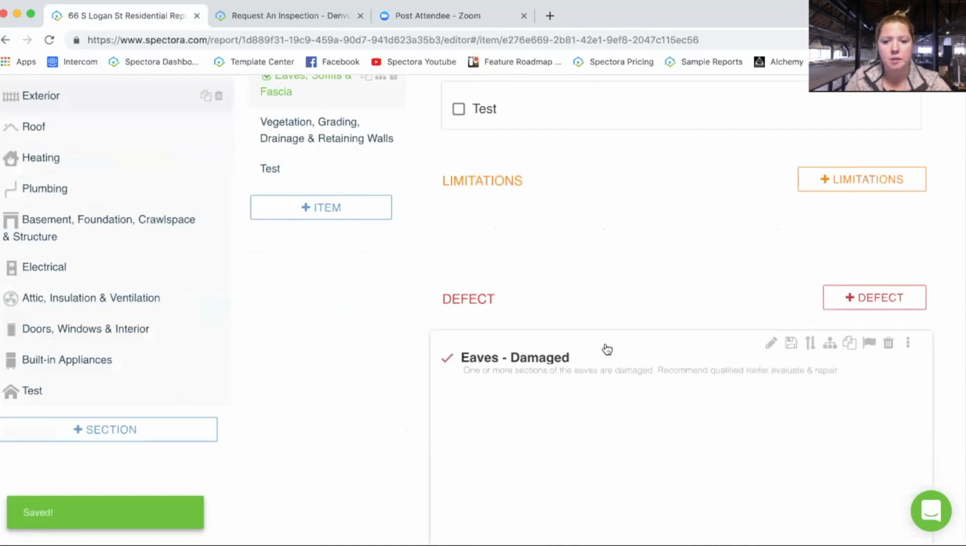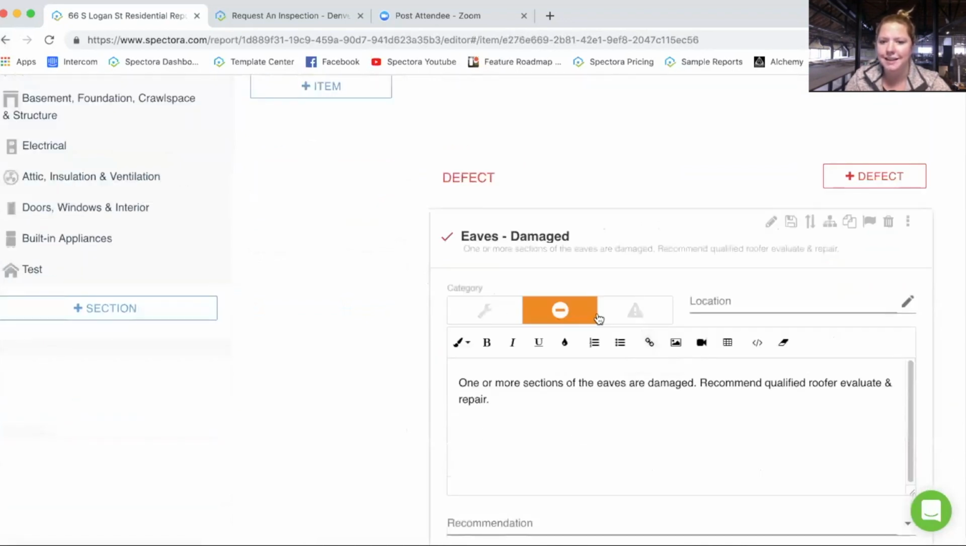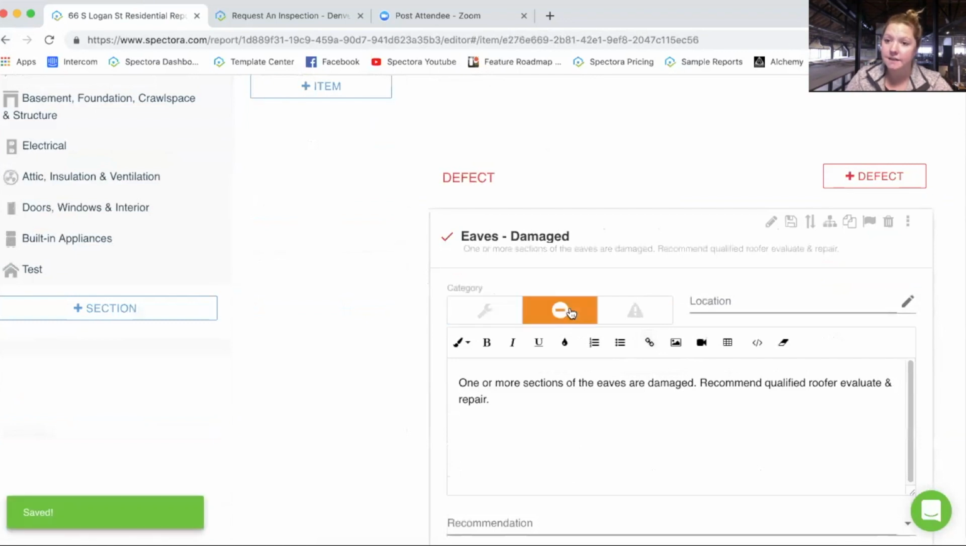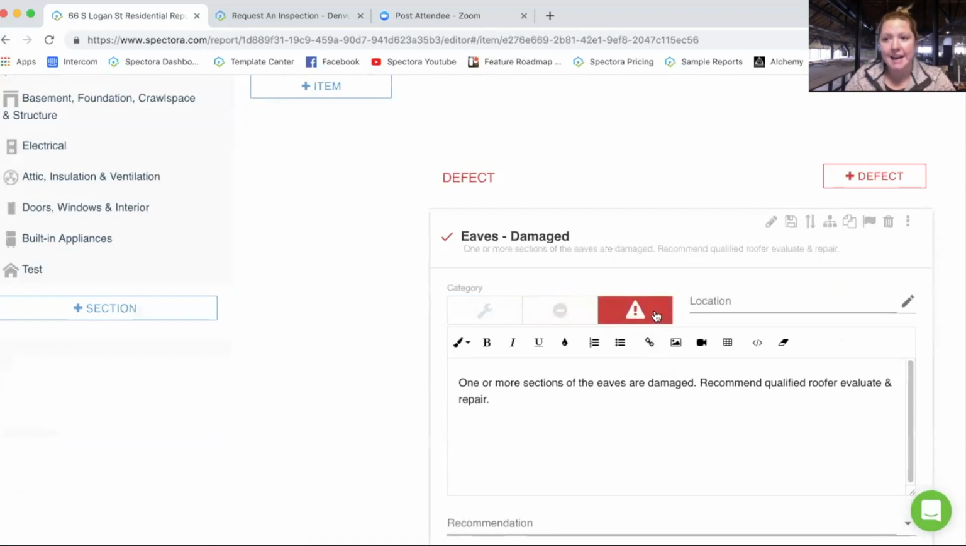And if you click and open these, another common question is what are these buttons? The blue, the orange, the red. Those are the severity of the defects. We call them defect rating categories. Usually I see the blue one as being DIY or maintenance items. I see orange as being a recommendation or a recommended repair, and red as being a major concern or a safety hazard.